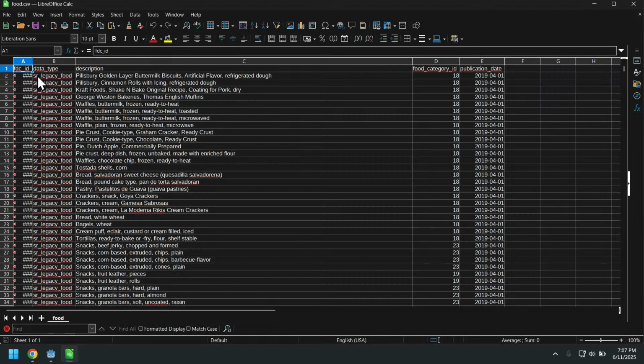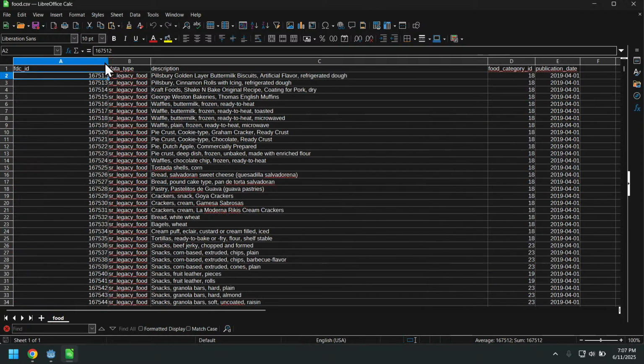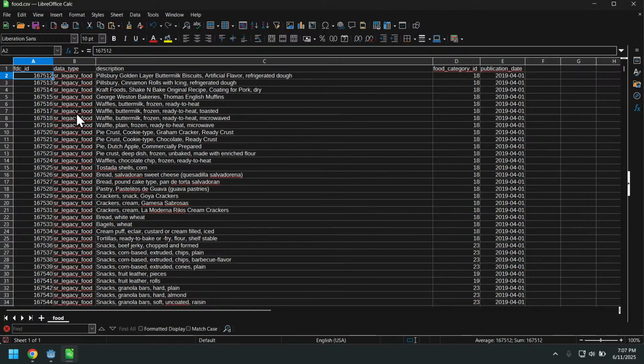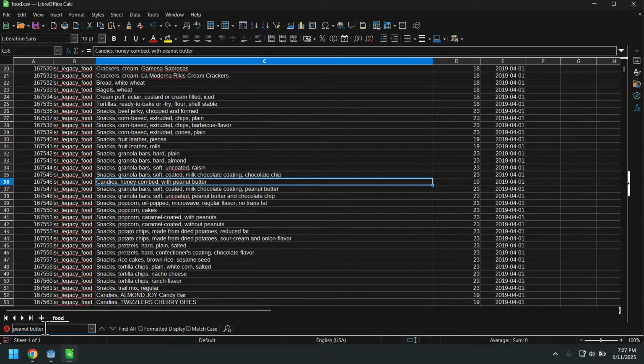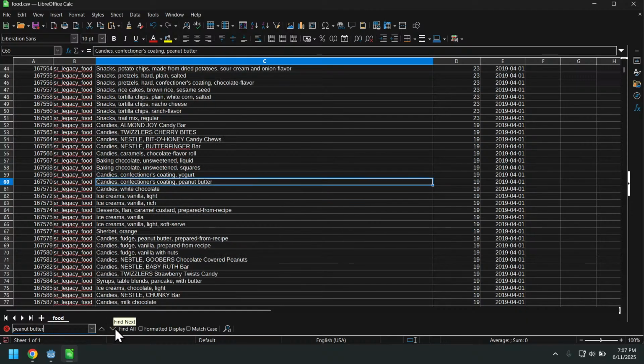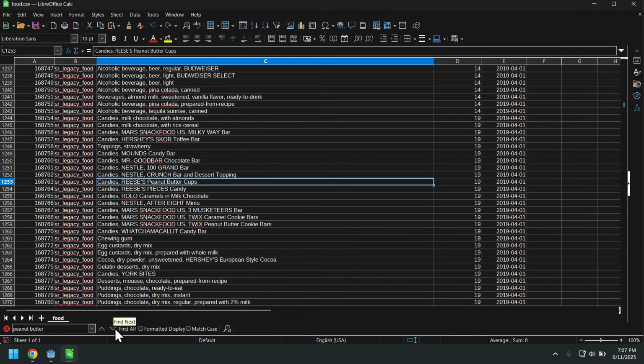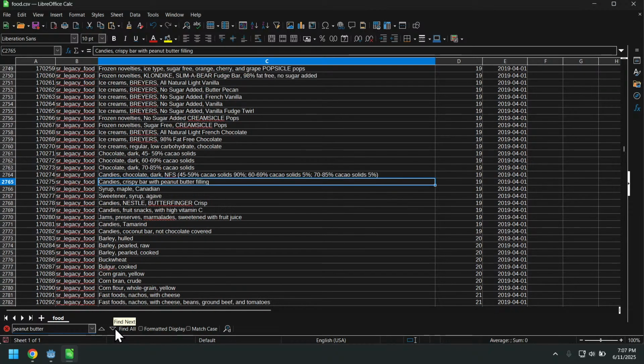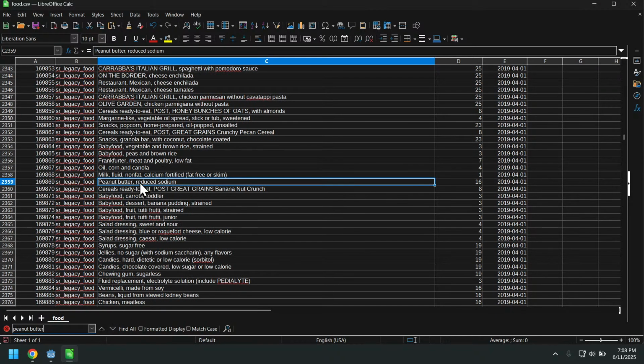Okay. Here we go. So these are the foods and their ID. If I want to look up peanut butter, candies, honeycombed with peanut butter, okay? Fair. Granola. A lot of these are candy. Peanut butter, reduced sodium. There you go. So there is peanut butter. 169869. I want to see if I can look this up on any other table.